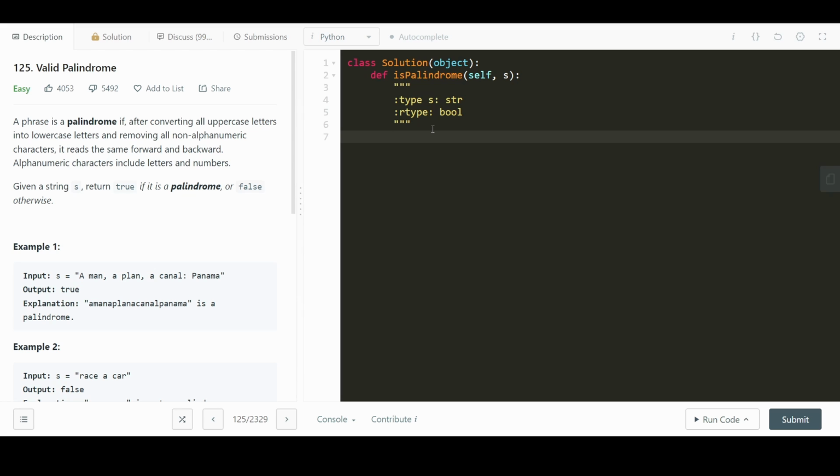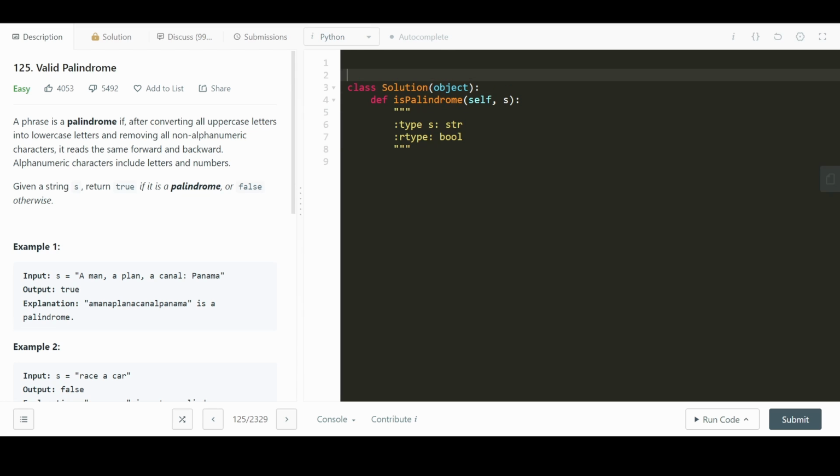So there are two steps here. First, we convert the string to what we want, and then we see if the string reads forward the same backwards. To strip the string of all the useless characters, I'm going to use regex. So we'll import re here, and we'll define our new string variable, and we're going to do re.sub.